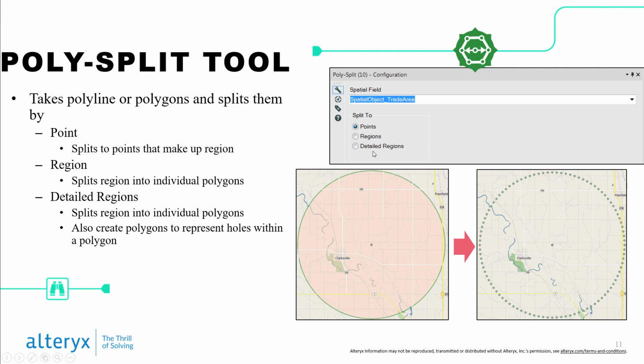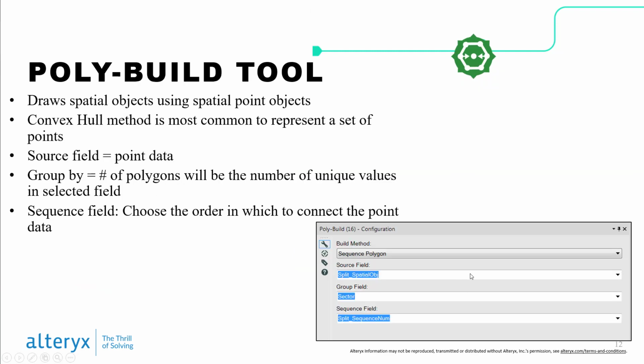You can split that into detailed regions saying, hey, break out the lakes to essentially create holes within your country to say this doesn't count as land that is purchasable in this case. So you can split this out different ways. And again, we're not going to work with this today, but I would highly encourage all those preparing for the exam to play around with different scenarios of what these do and really read about them a little further.